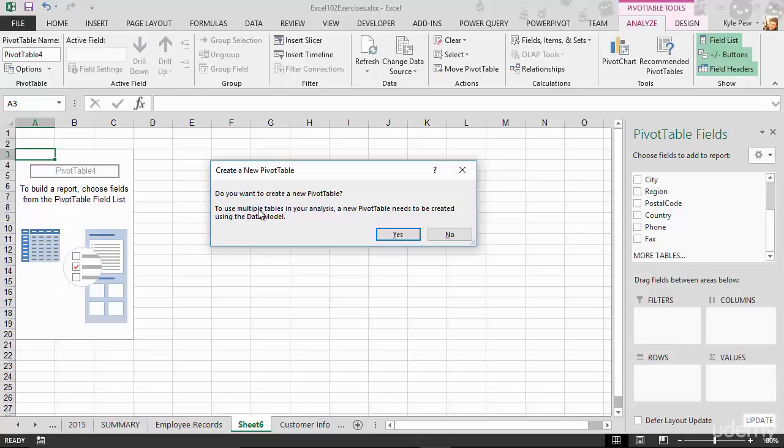Ooh, to use multiple tables in your analysis, a new pivot table needs to be created using the data model. So I've got to create a data model first, which holds both of these sets of data, create the relationship between them, and then create the pivot table. This is why this is so important and so powerful.